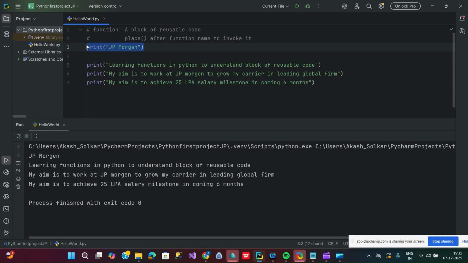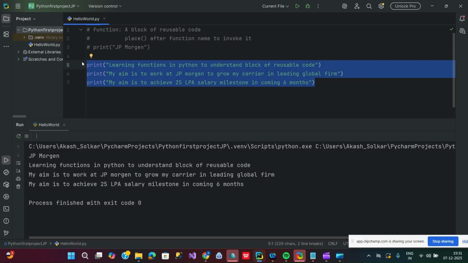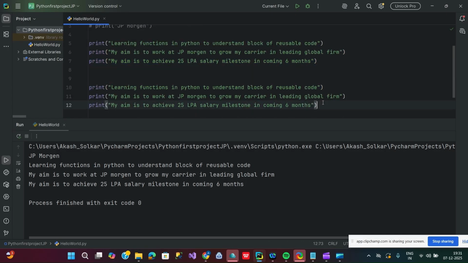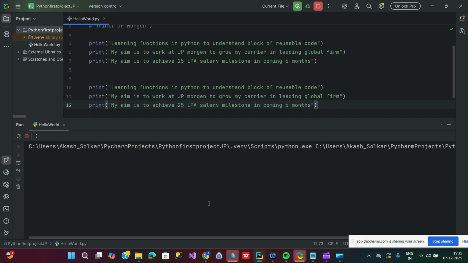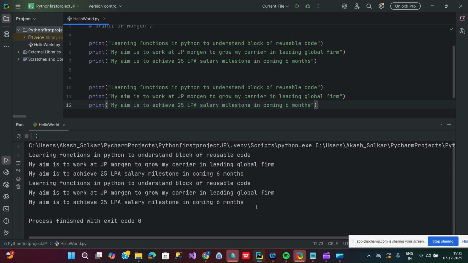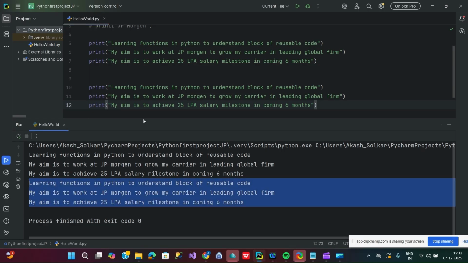Now my requirement is that I want to print these three statements three times, or four, five, six times. I can say I want to print these statements multiple times. So what can I do? I need to write the statements once again. If I write these three statements once again, I will get multiple results. If I want three times, I will write the print statements three times. If I want four times, I will write them four times.